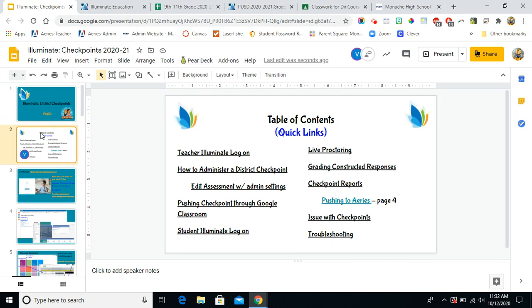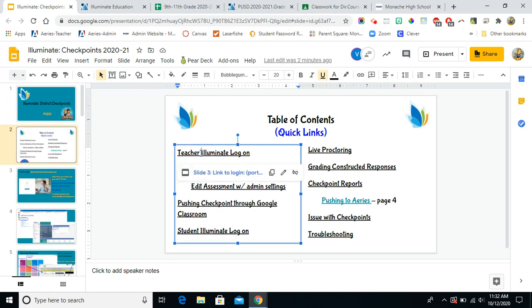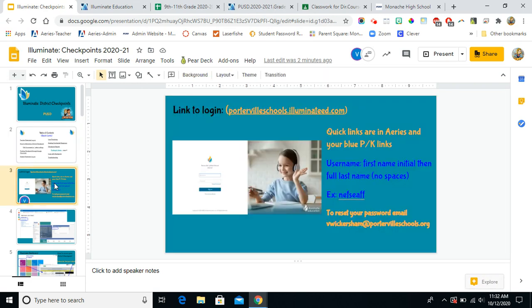Now, using the resource guide that we created and provided, if you look at our table of contents page, we hyperlinked all the main topics to help you out when it comes to Illuminate, like how to use live proctoring and how to grade. But we need to start off with how to log in first. If you click on that hyperlink, it will take you to the login slide.